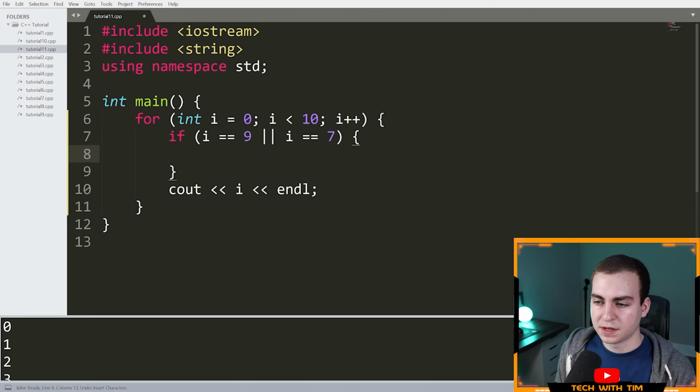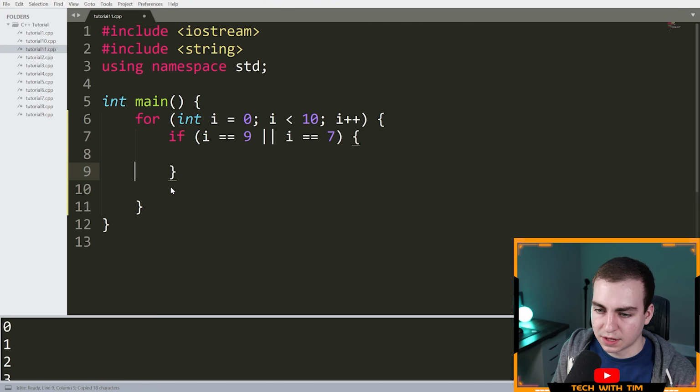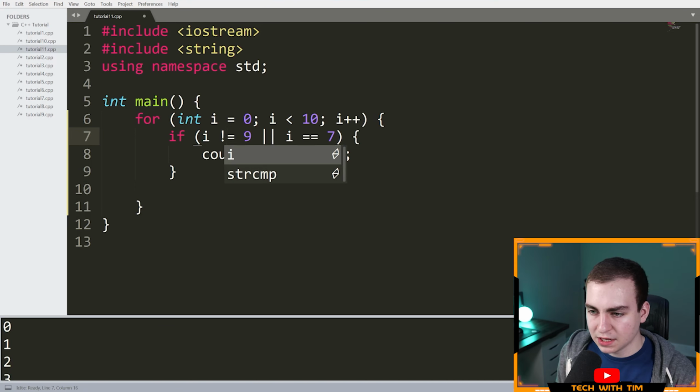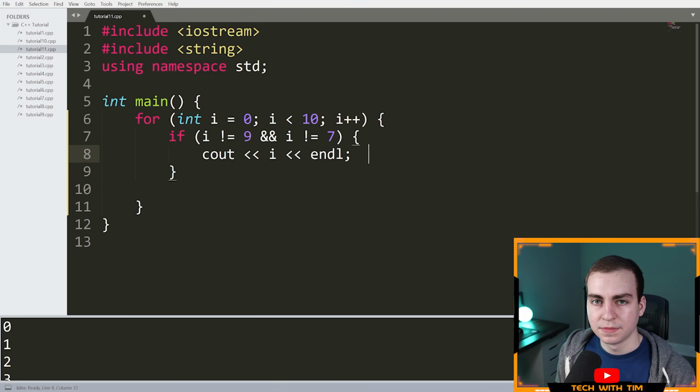to remove this continue, because imagine we don't have this continue keyword. I'm going to put this inside of here. I'm going to change this now to say if I is not equal to 9 and I is not equal to 7, right? So now what you're saying is, okay, only if I is not equal to 9 or not equal to 7 am I doing this.